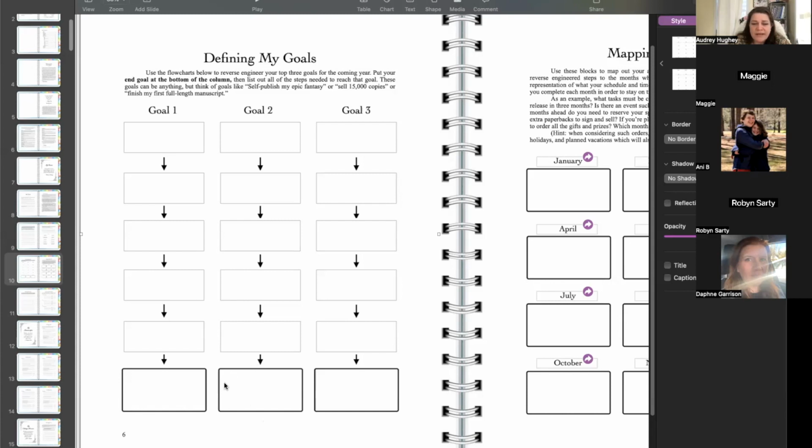Like if it's finish my fantasy series, down here in the middle box. Then start at the top and say, okay, what's the first step? Is to draft book 5, book 6, book 7, finish your editing, finish your publishing, market launch, whatever it is. This is all meant to help you break down these goals into an actionable plan with steps included. So is anybody having a problem with this, or is this pretty easy and straightforward?